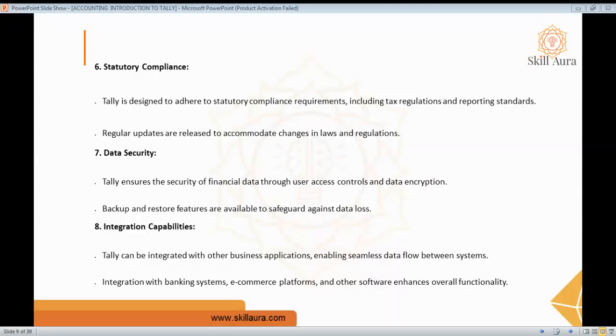Here it includes tax regulations and reporting standards related to statutory requirements. By regularly updating this software, it helps us accommodate changes in the law and the regulations. So we have to update this software day by day.